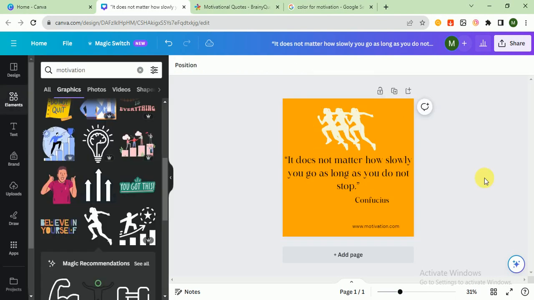So that's it. So guys, as you can see, I made a quote post in just 2 to 3 minutes for Instagram in Canva. So that's it for today.